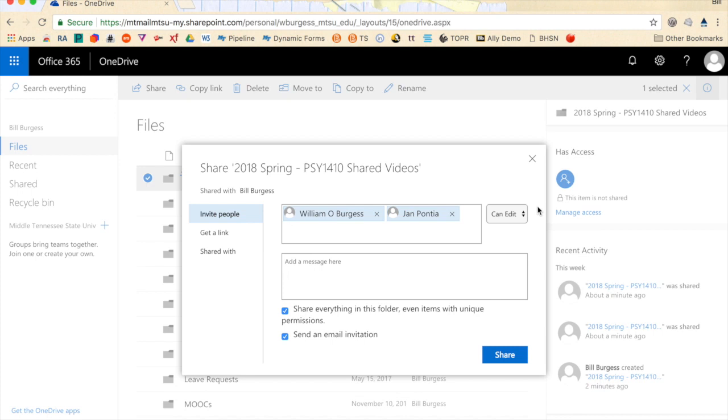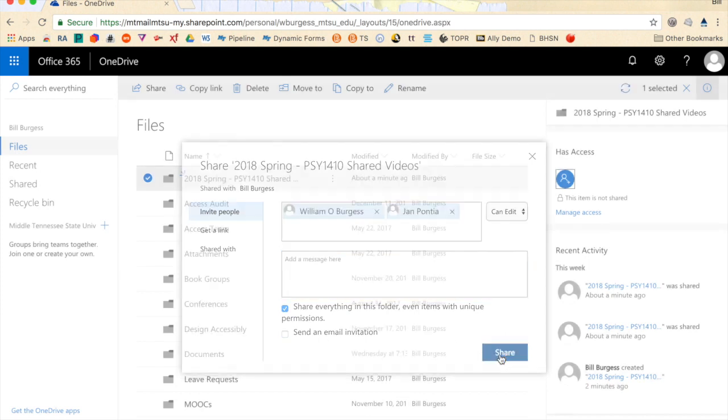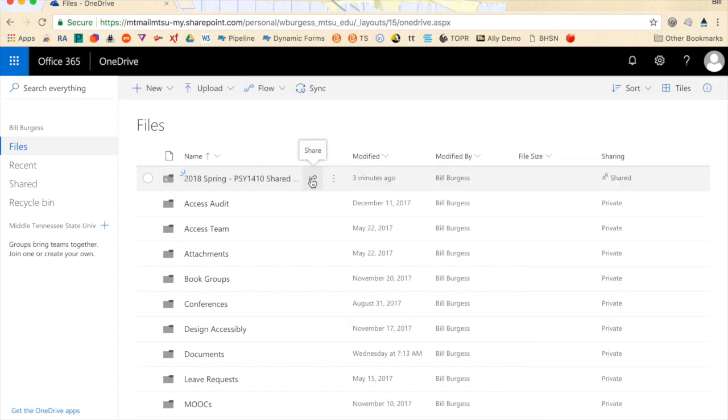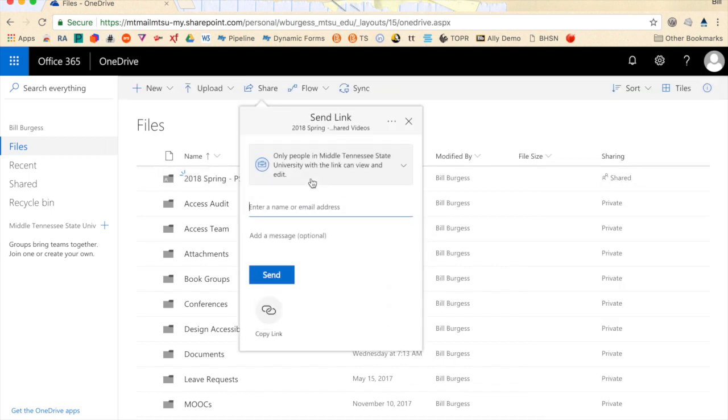Note a few options on this screen. You can choose whether these individuals have edit or view access. You can also choose to add a message and send them an email alerting them of the shared folder. Once you've clicked Share, the individuals that you've added to the folder will be able to access it within their OneDrive.